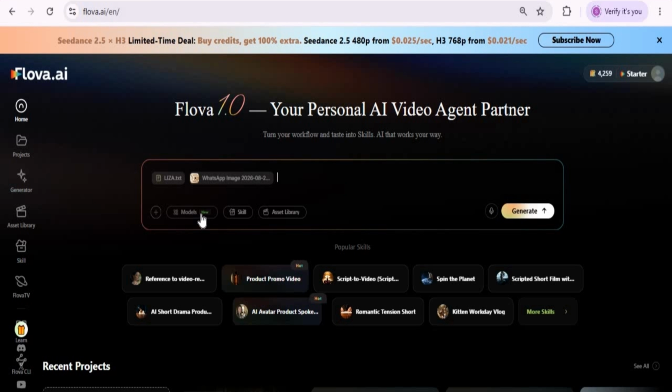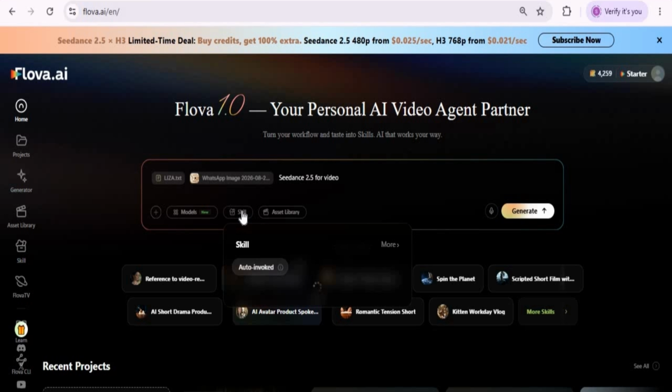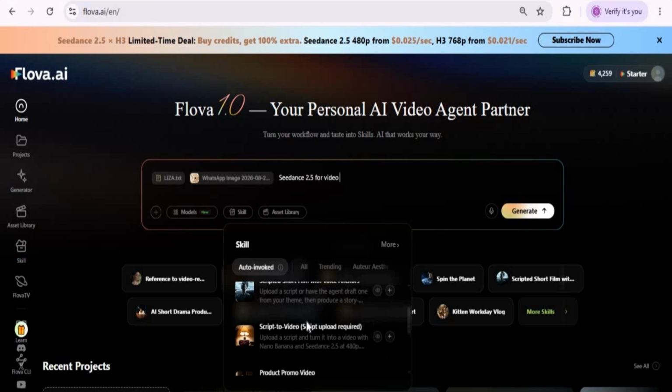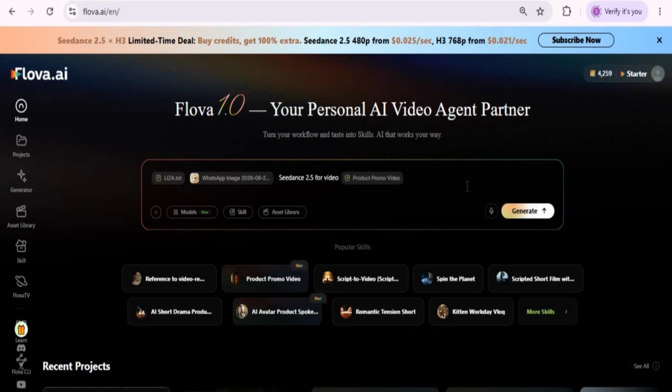Now, I will choose CDOS 2.5. And here is a scale that I can use. So lots of scales are available here. So I will go with the Real-Image scale, which is the product promo video. So I have selected. Now, Flova can generate an amazing video for you. So I will click on the generate button.